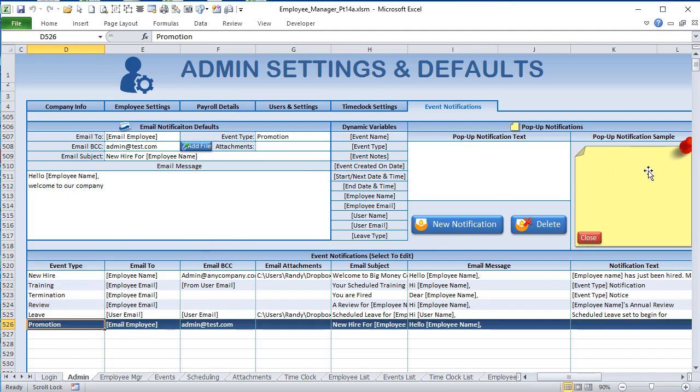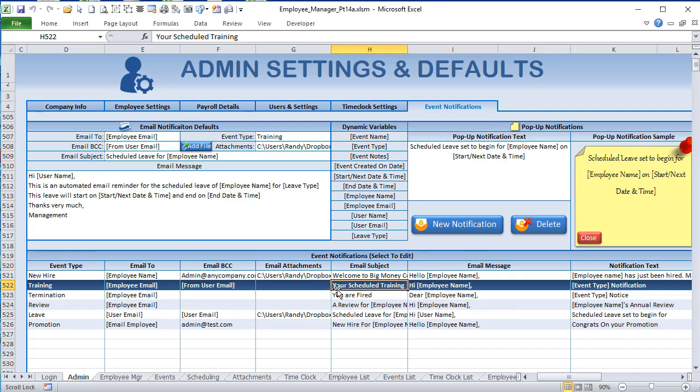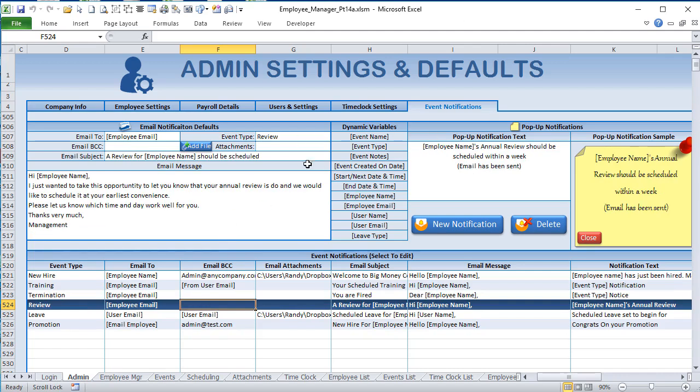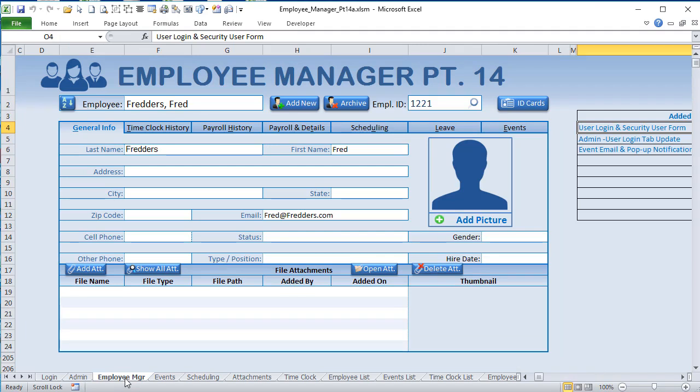Oh, and of course, if we want to set up some pop-up text, we can do that as well. Let's say promotion, congrats. We could do this, congrats on your promotion. And of course, it's going to show up right here. We can put dynamic labels in here as well, so it's going to show up when it does. So that's a great way. We can delete them, new notifications. So we're going to go over all of that. So I'm looking forward to showing you that.